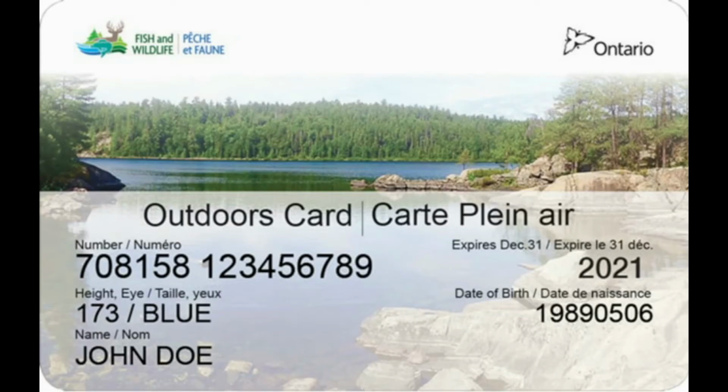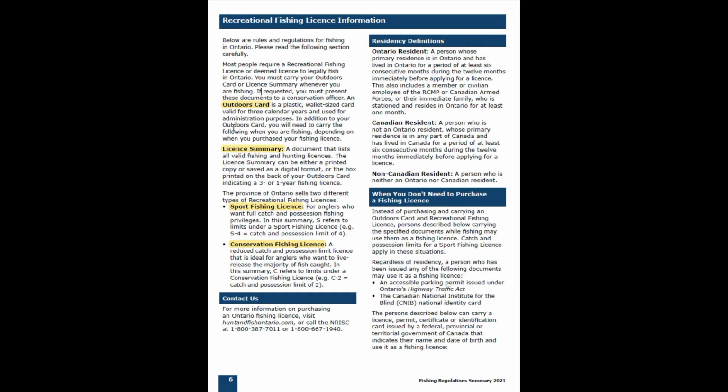There are a couple parts to the license. The outdoors card is a plastic wallet-sized card that fits in your wallet or your tackle box very easily. I usually keep mine in my tackle box so that I always have it whenever I'm fishing. It's valid for 3 years and is just for administration purposes, to know who you are and to track what licenses you have bought in the past.